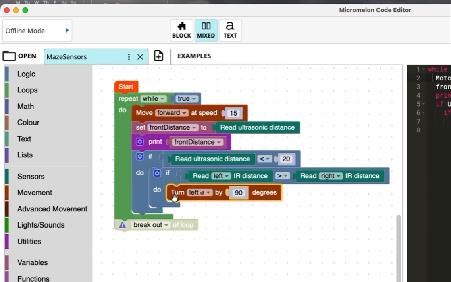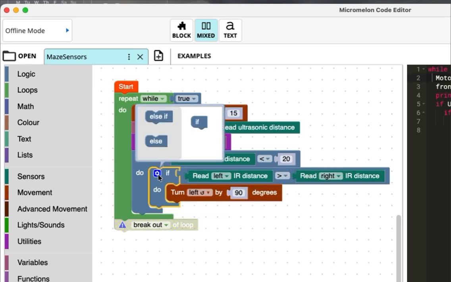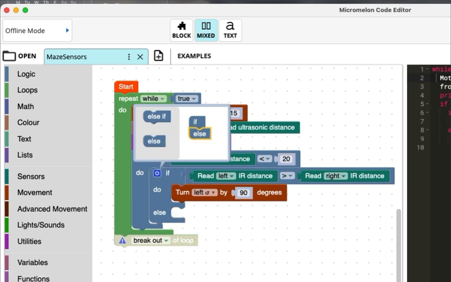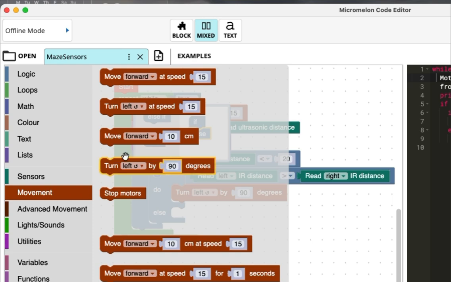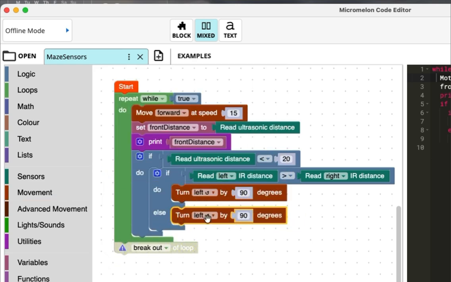But if it's the other way around, in other words, it's not bigger, in other words, right is bigger than left and we need to turn right, I need to add an else part, which is for the false. So this is where this is going to come add onto here. It gives us the else part, and then I can go into movement and turn right by 90 degrees. So if I hit a wall and I'm within 20 of the wall, if the left side is greater, turn left, but if the right side is greater, turn right. Okay, and I won't need this breakout.